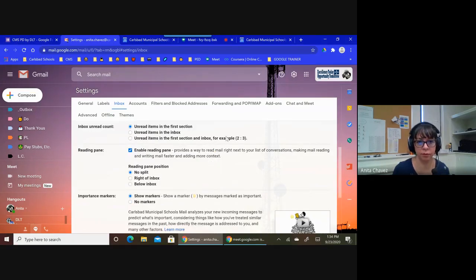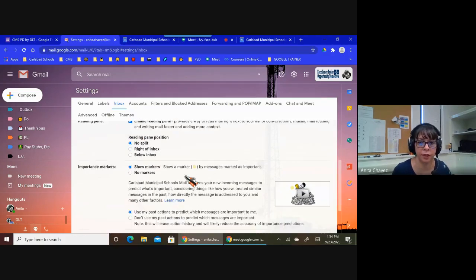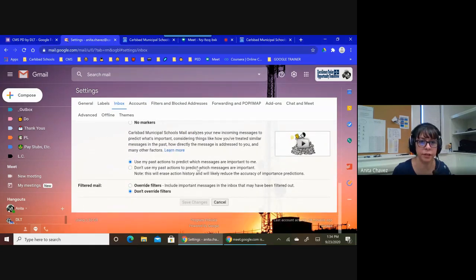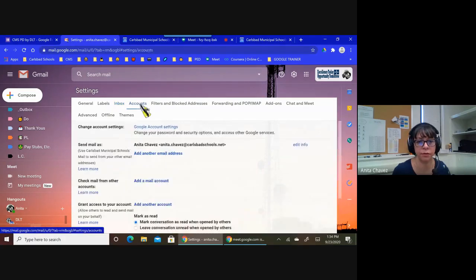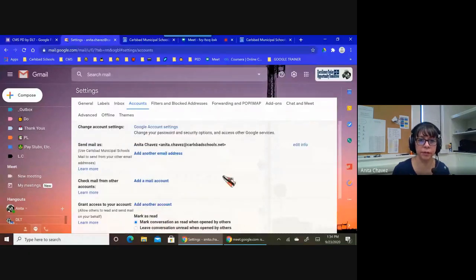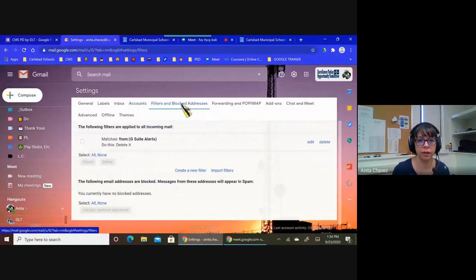And I have some more options to customize those, and you can get into more details here. You can show the markers, you can put no markers on here, and then we can go into accounts. I just have my regular account. I'm not going to add another email address on here. I don't want to sync my personal email to this one. So I'm going to leave this alone.